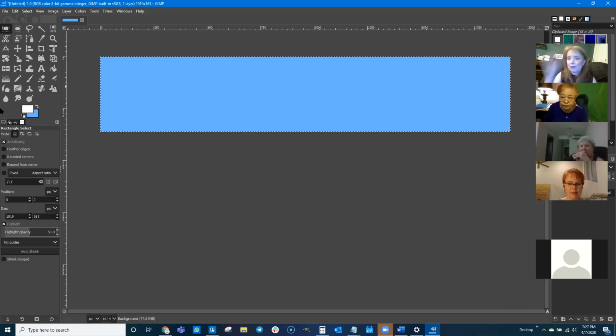Now I can do whatever I want to with this space. I can keep it blue. I can change it to any color I want. I can add some images. So let's go ahead and start doing that. So this is going to be fast, down, and dirty. I'm not going to teach you everything about GIMP, but I want you to watch me as I build this banner so you can see how easy it is.